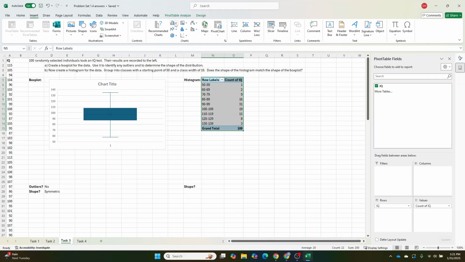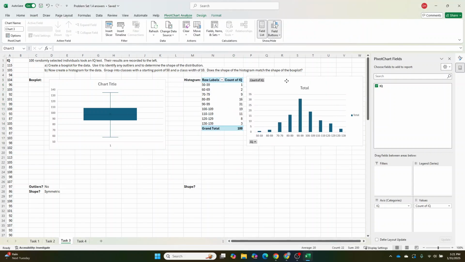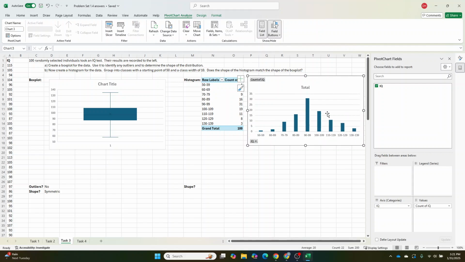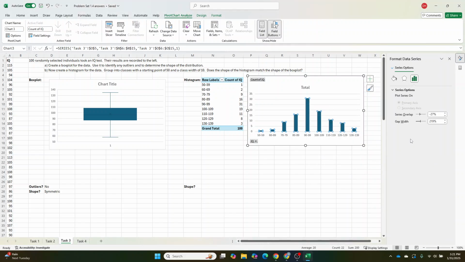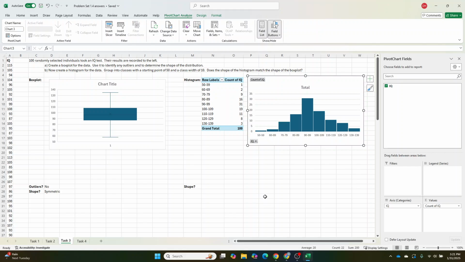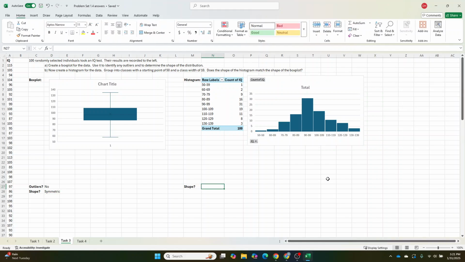So then we can insert the histogram. Not using the histogram tool, but using the bar chart tool. Okay? And we should make those bars a little bit wider. And that looks good. Now, the shape of this histogram is bell-shaped, right? Which is a symmetric distribution, right? So we could say it's bell-shaped, which is symmetric, right? And so to answer the question, does the shape of the histogram match the shape of the box plot? Yes, the shapes match. As we would expect, right?